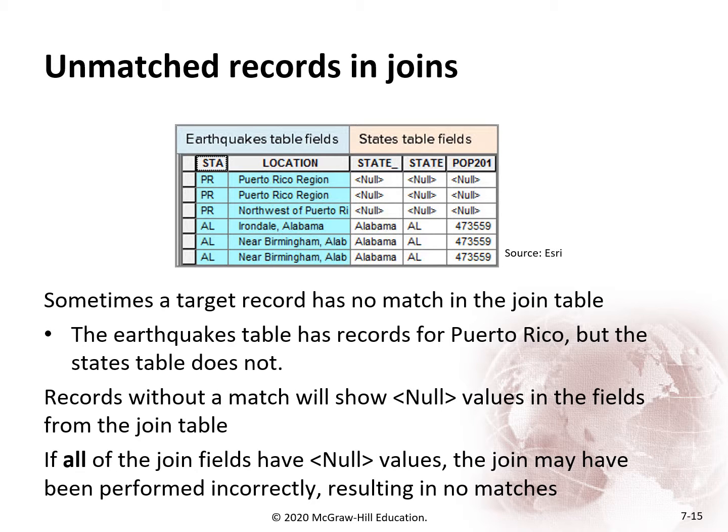When you do a join and there's something missing, you get a null entry. That's not necessarily a bad thing. It allows you to see what is not in the other data set or what is in the other data set.